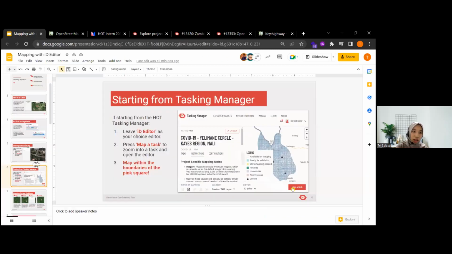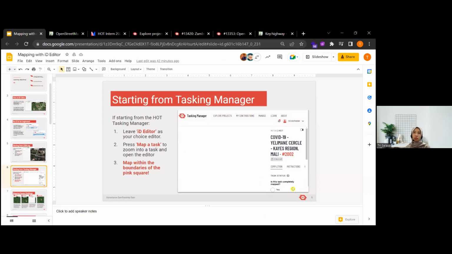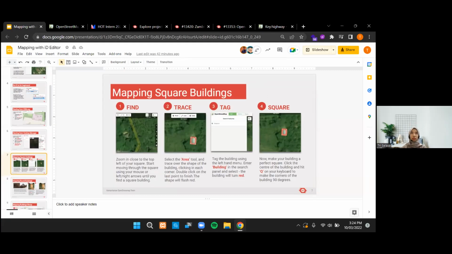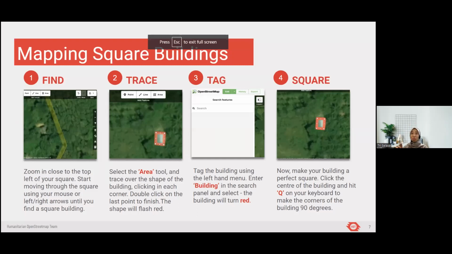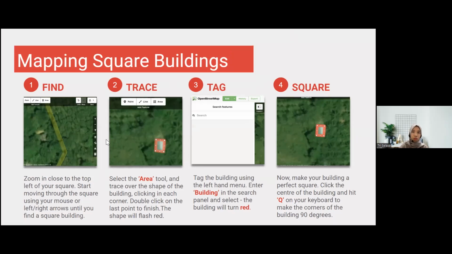Right, next we're going to learn how to map. Usually beginner mappers will only map simple features like buildings and roads, though road mapping is a little bit more complicated. So this is how to map buildings, square or rectangular buildings. The first step is just to find and zoom to unmapped buildings. Okay, find and zoom to the unmapped buildings.